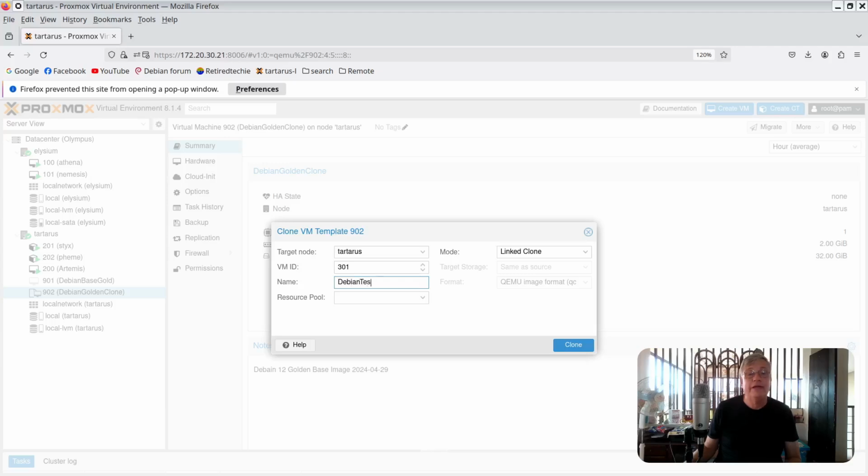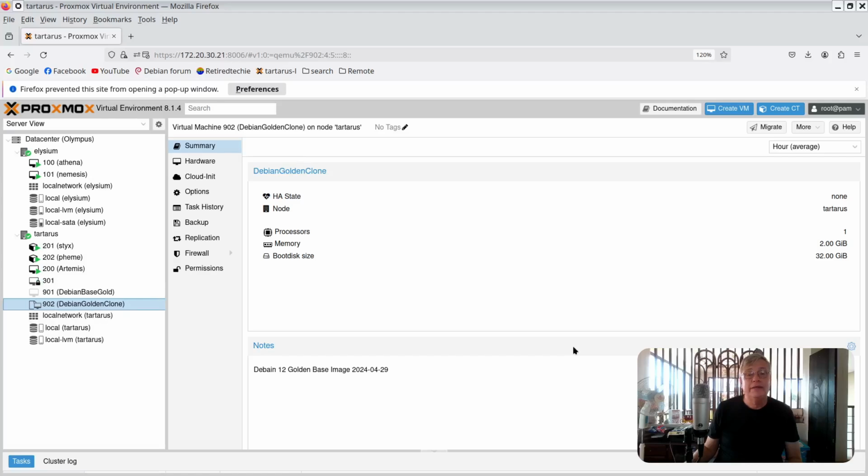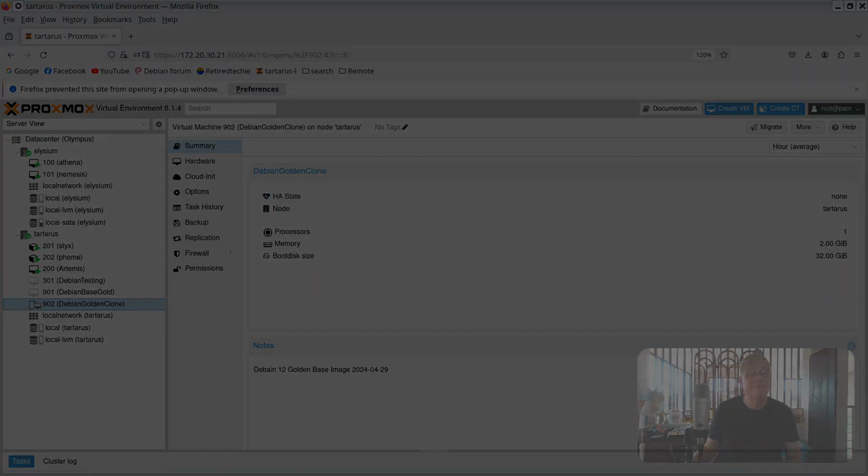We need to give it a new ID number. I'm going to come up with better names and ID numbers here at some point. We're going to call it 301 and Debian testing. Yeah, definitely going to have to think about names and IDs here. And you'll notice it takes about 5 seconds to actually create this, as opposed to the 20 to 30 seconds with going from a VM to cloning a new VM. And that's it. We've actually created our VM.